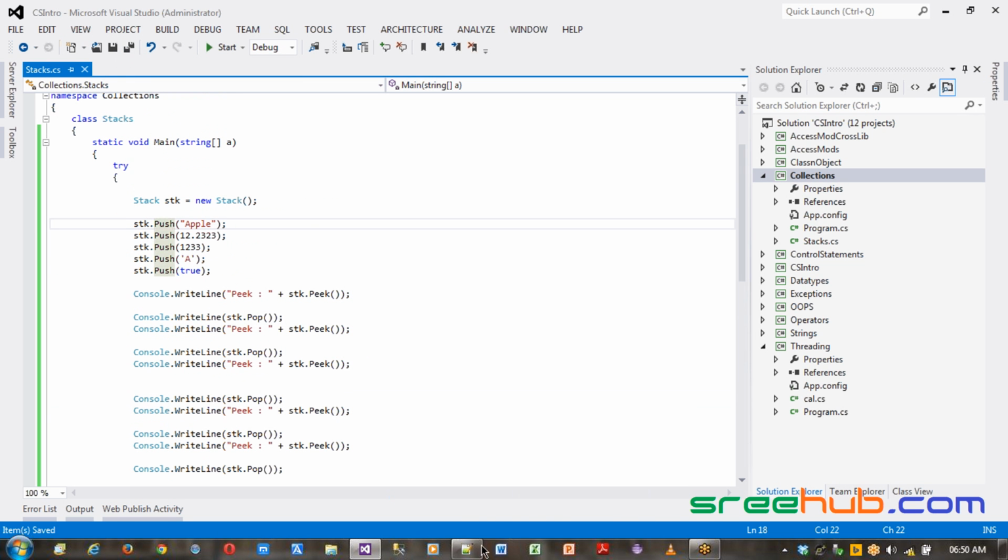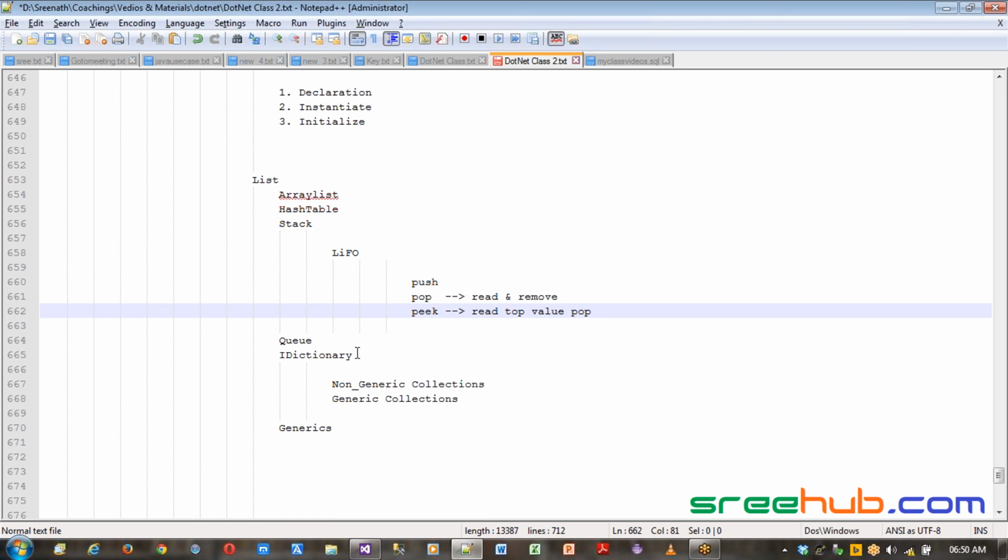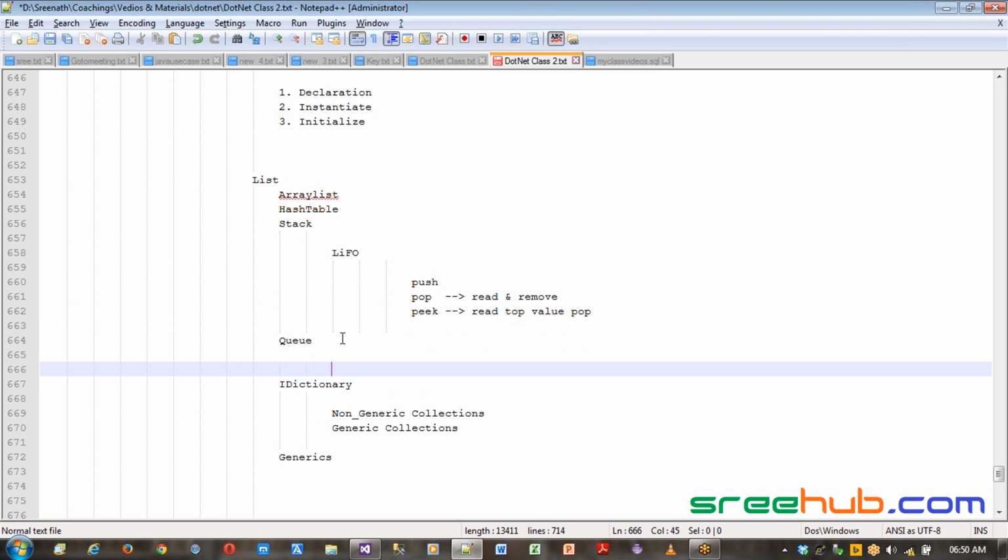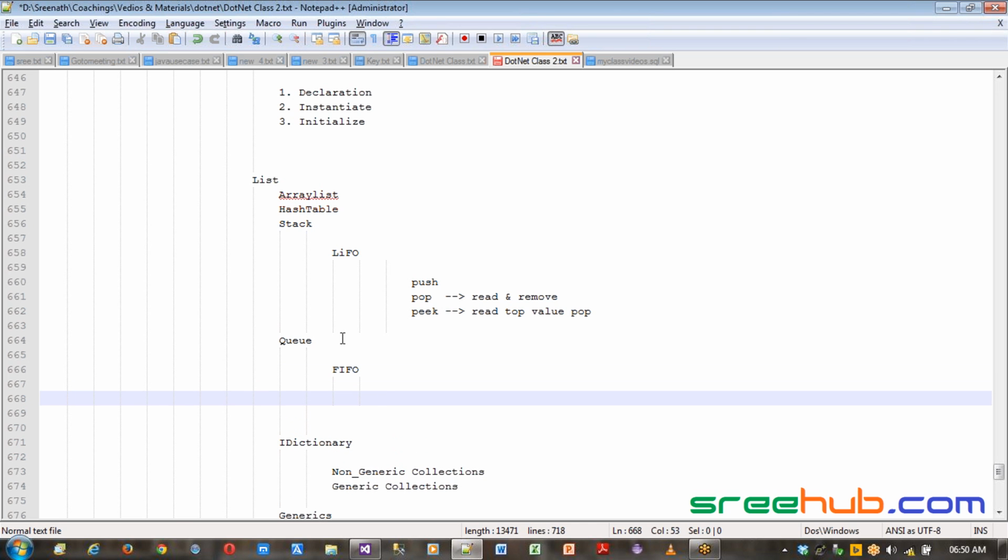The same way, let's look into the next one, which is Queue. Now Queue is your FIFO, which is first in, first out. Again, it follows the queue manner, first in first out. The element which got added first in the queue will be the first element which will be called out.